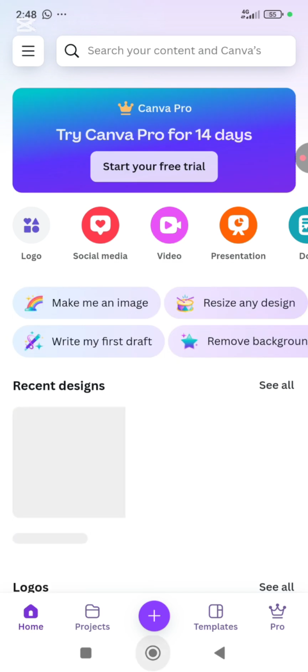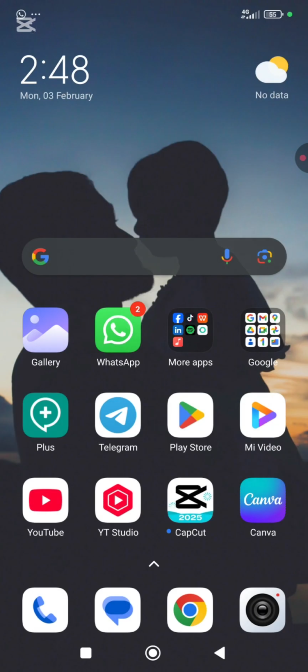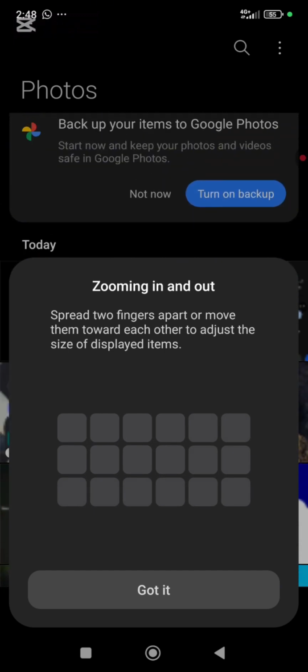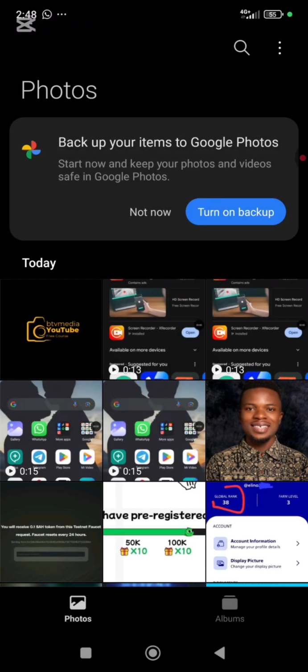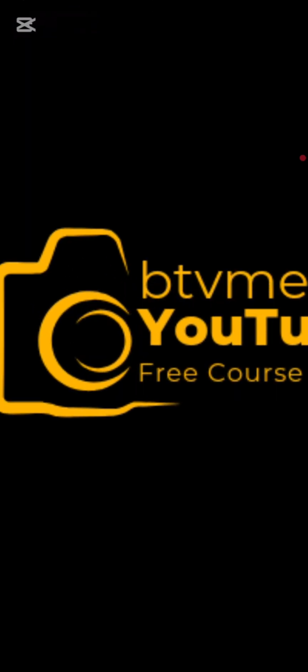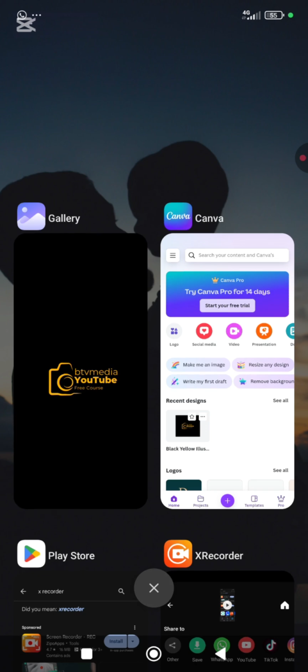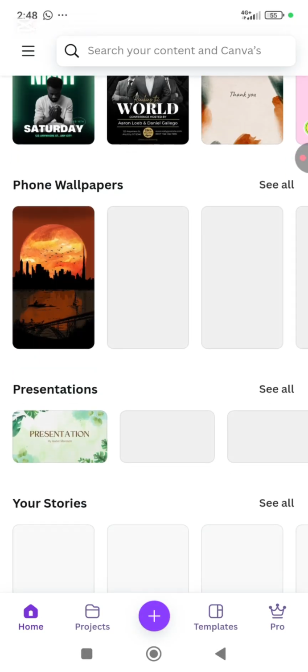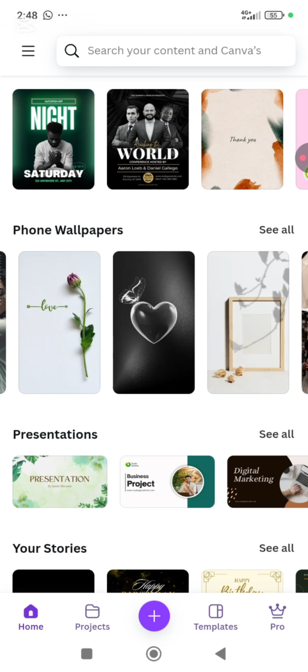So that's for a logo or a flyer. It's as simple as that. Just look for the template you want, and just edit it, and you are good to go. That's that. And when you open it up in your gallery, you're going to see the design right there. Isn't this beautiful? Okay, so let's head back to Canva. Then let's design our YouTube thumbnail.